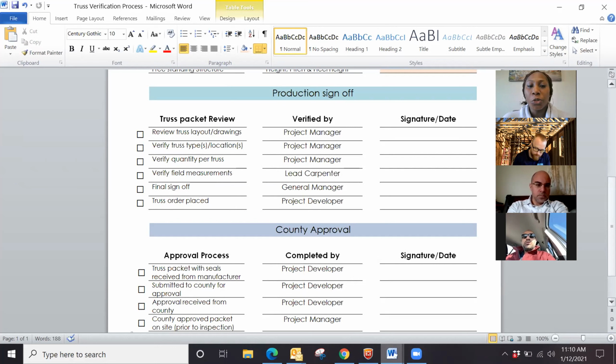So who's responsible for doing these things? The majority of the sign off for the production department will be done by the project manager. He's going to work closely with the lead carpenter to do all the verifications, measurements, truss types, quantity, layout. He'll work closely with the lead carpenter to do that.